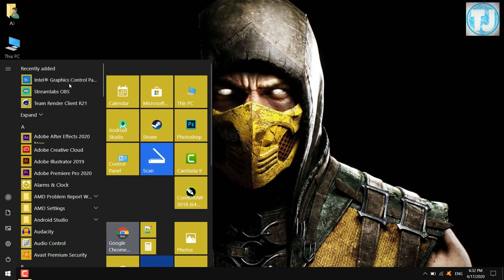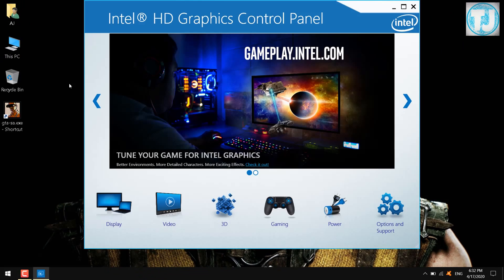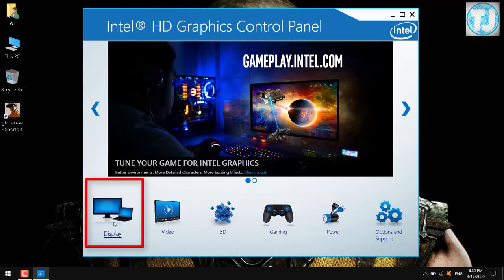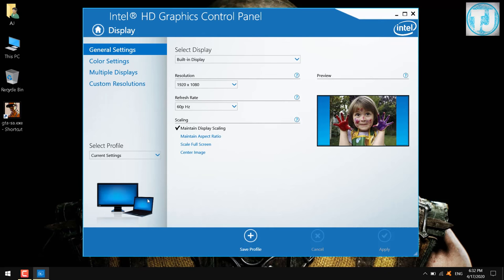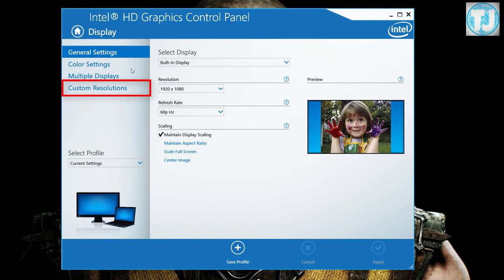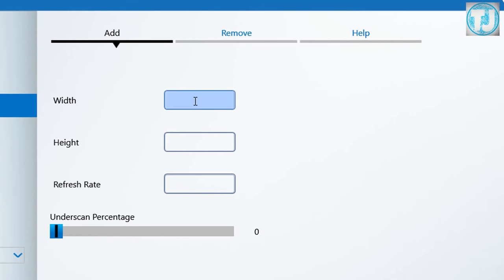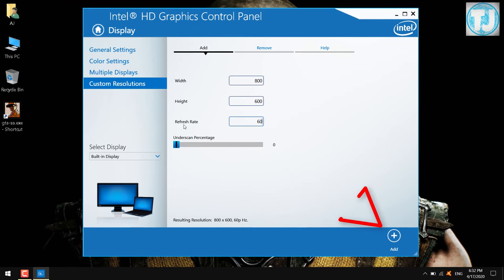So let's open it. And this is the interface of this app, and we need to click on the display option, which is the first option. And now click on the custom resolution and click on yes. And in the width, enter 800. In the height, enter 600. And in the refresh rate, enter 60. And after that, click on the add button.